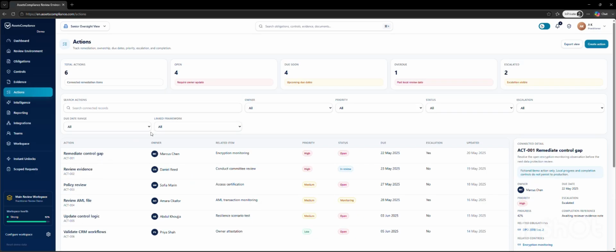Actions represent the work required to maintain or improve the organization's control position whenever a weakness is identified, whether through a review, an audit, testing, or day-to-day operations. An action can be created to ensure that issue is tracked through to completion.